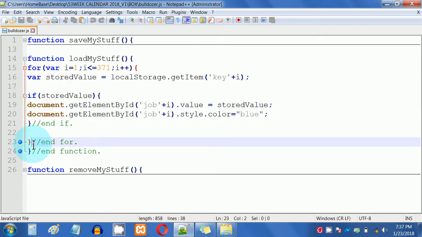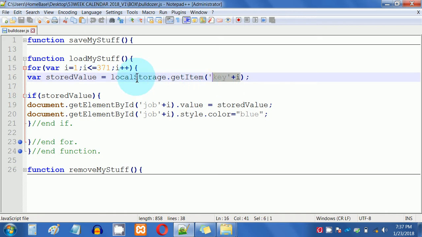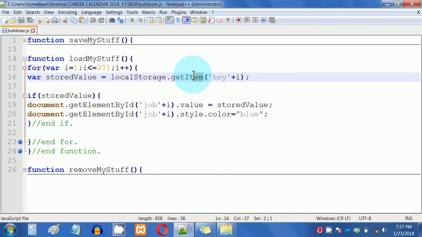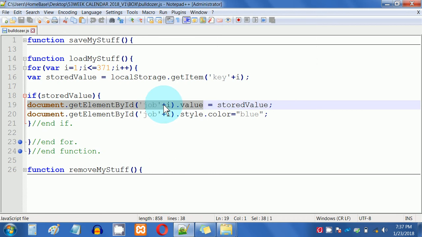Then we get to the end and then i becomes 2, and in that case, when we're getting the item with key 2, it will have a value. Then this will be true, and then we will document.getElementById job 2 .value equals stored value. This is bringing it back. By getting the item, because we have a key value pair, and putting it here, we're taking the value and sticking it in that text area again, the text area with the ID of job 2.